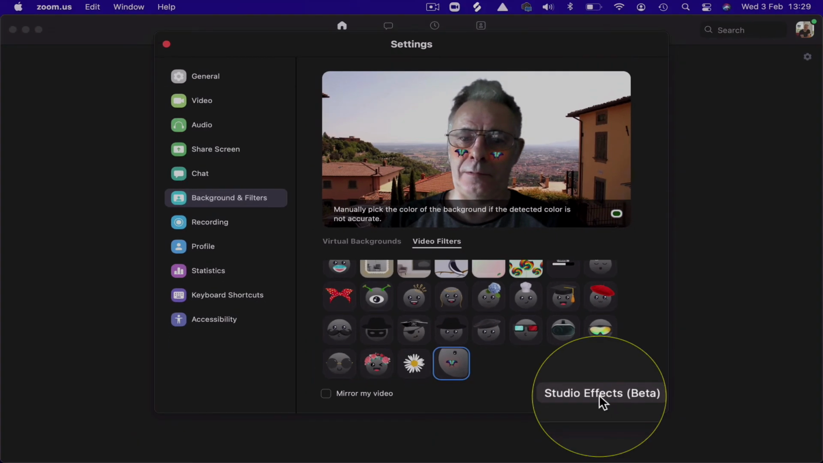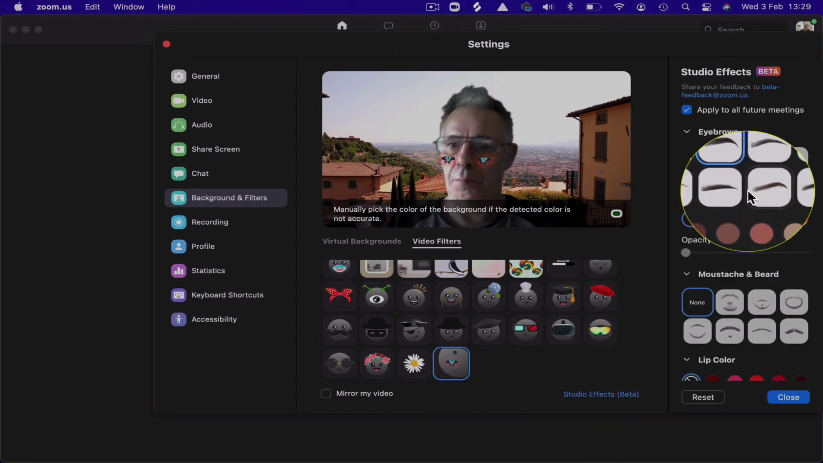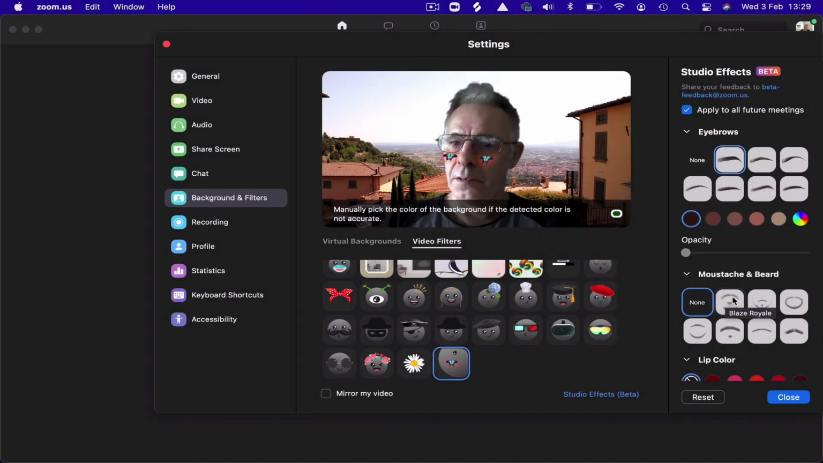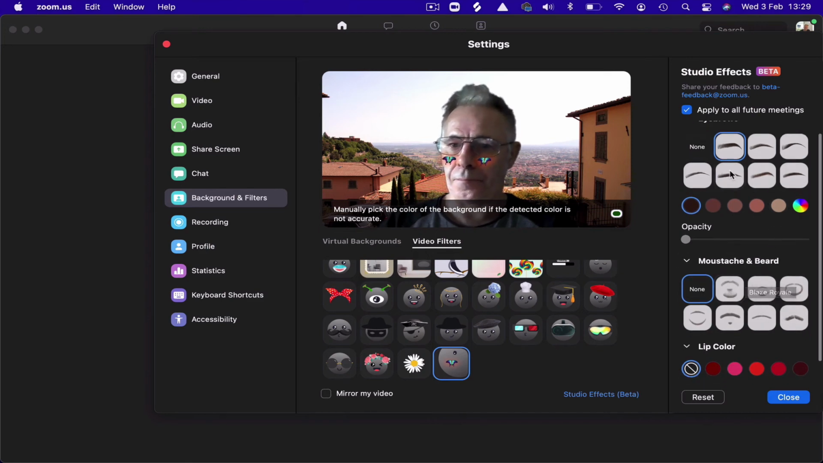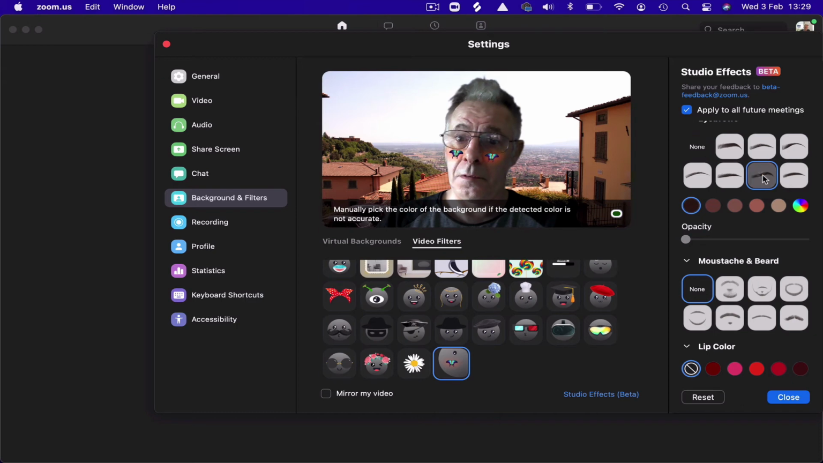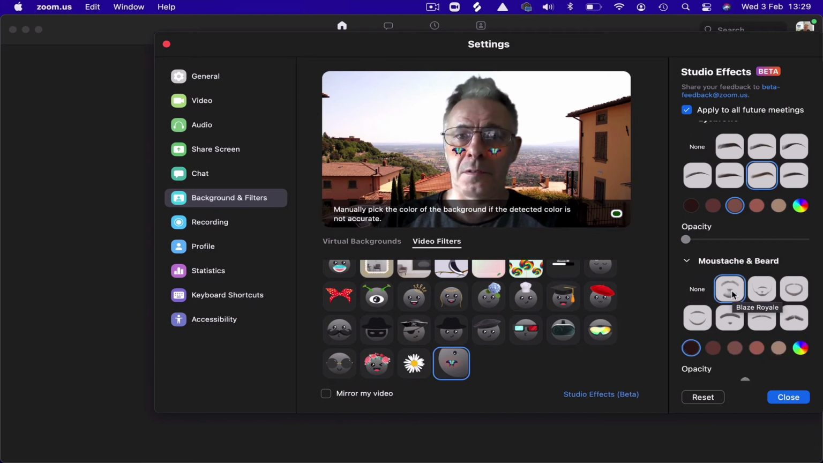You also have studio effects, which is a beta thing, which means it's being tested, and there are things here like eyebrow effects, which I don't really notice being particularly effective. Might have to muck around with the settings here. Let's try moustaches and beards. Again, quite a faint effect, but I think actually you can adjust this.